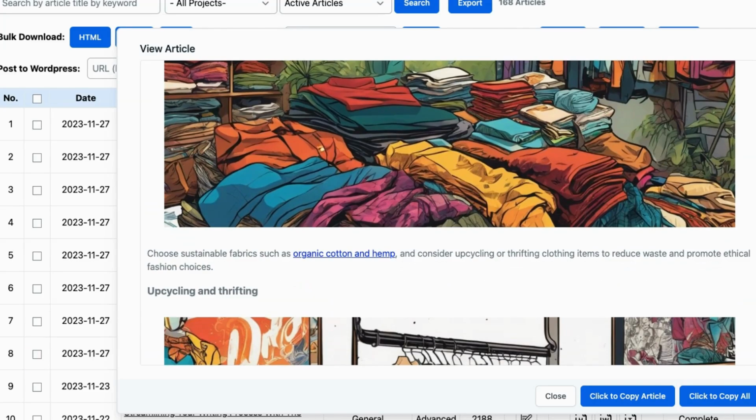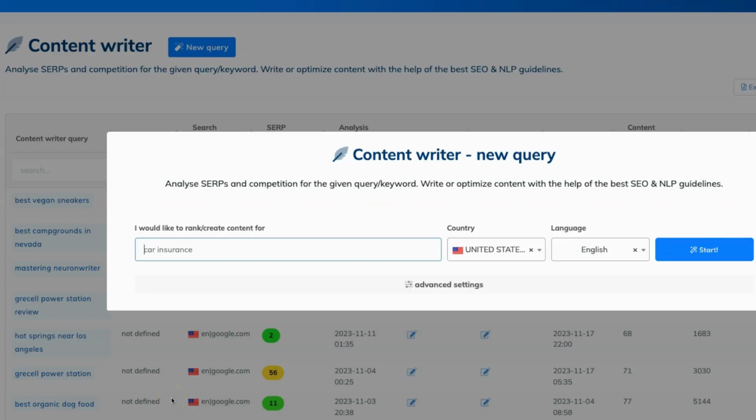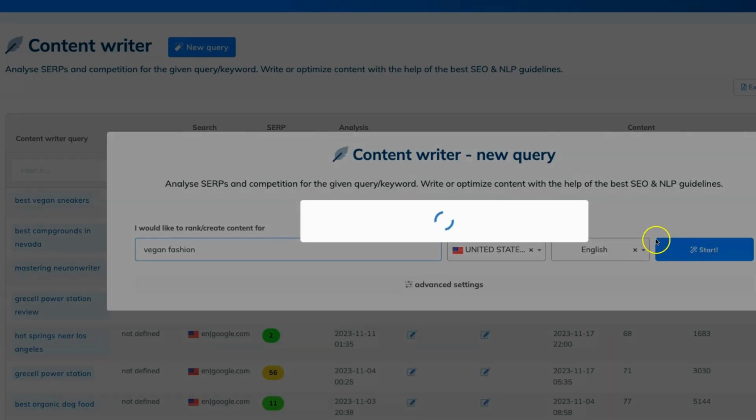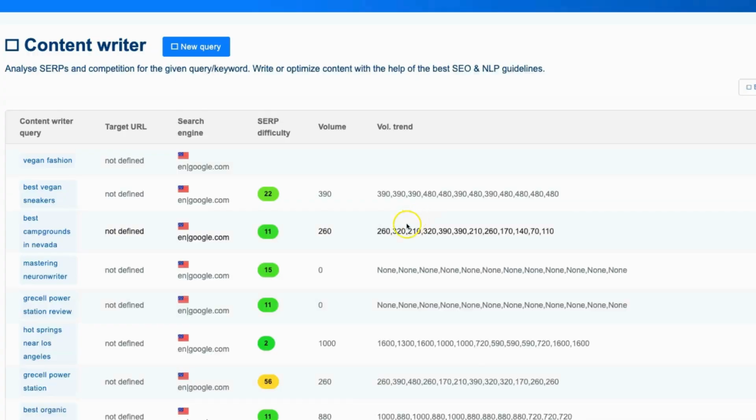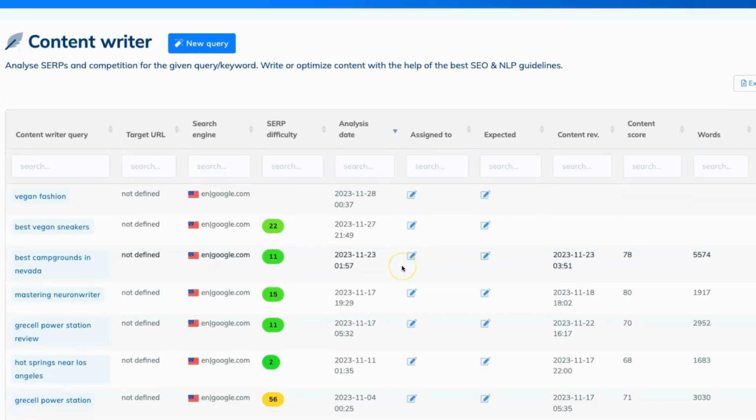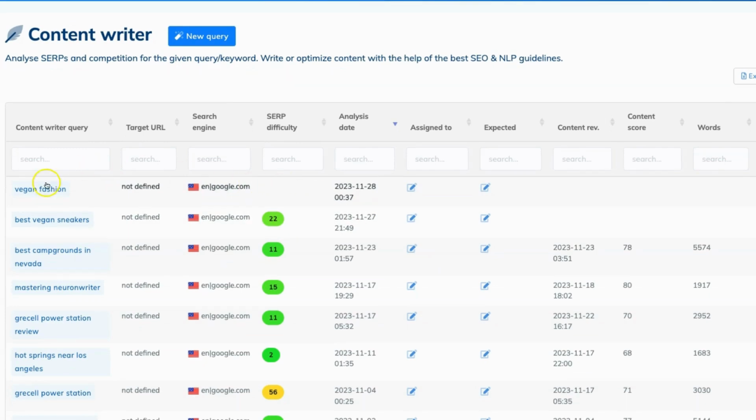So let's do that. We're in NeuronWriter, and what we need to do is create a query for vegan fashion. Remember, this is the core topic that we're focusing on. And so I'm creating a new query, and I'm going to start this process. NeuronWriter is going to go and research the top ranking articles for this topic.